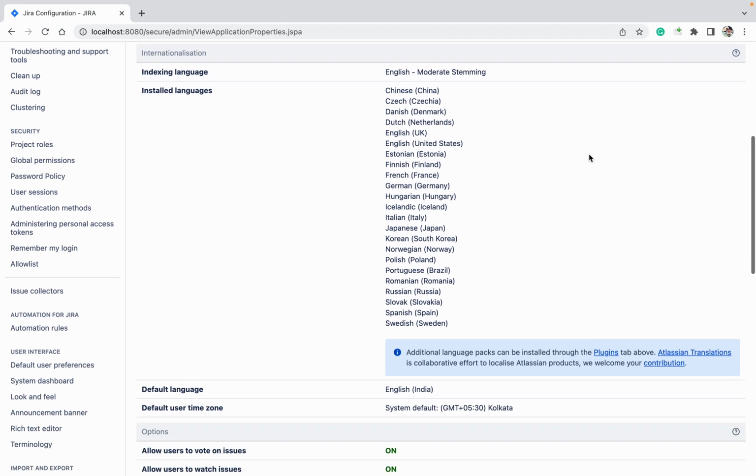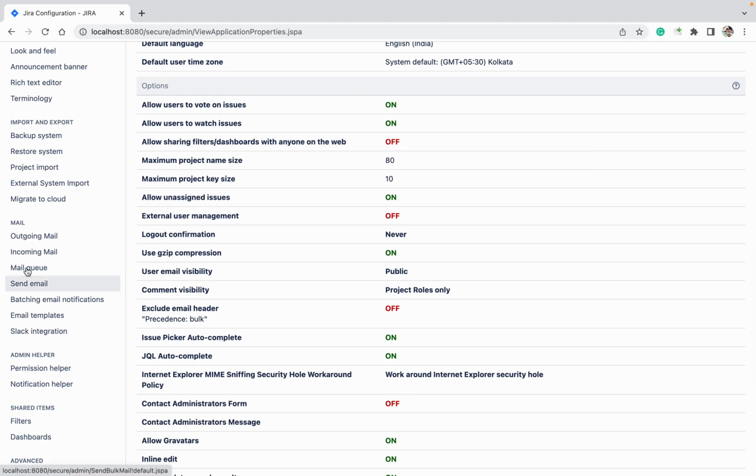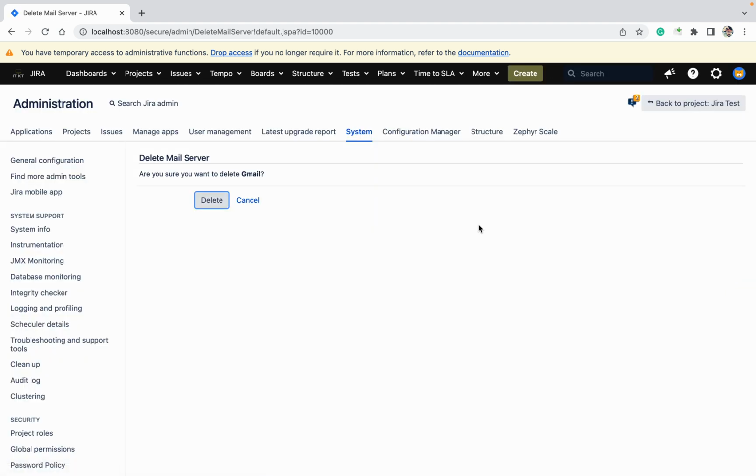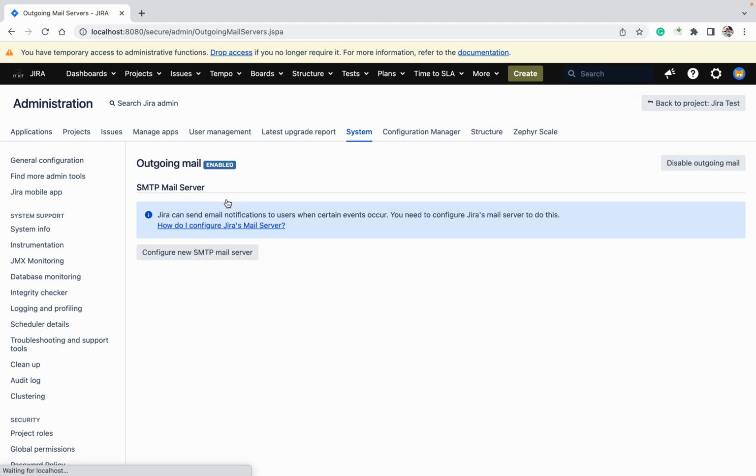And here you need to go down to outgoing mail. It's already there. I am going to delete this one, so we'll start from the beginning. If you haven't enabled it, you will get this kind of message. If you want to disable outgoing mail without deleting it, just click on disable outgoing mail, and it will disable. Let's create it.